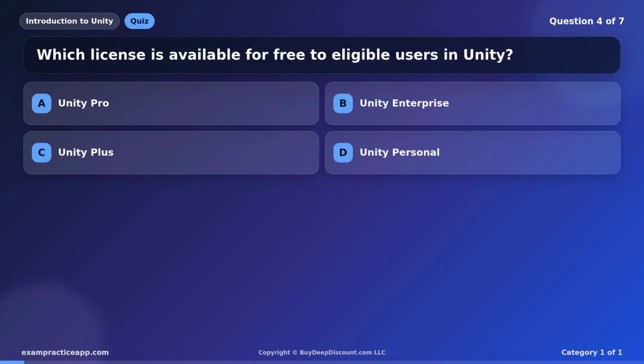Question 4. Which license is available for free to eligible users in Unity? Option A. Unity Pro. Option B. Unity Enterprise. Option C. Unity Plus. Option D. Unity Personal. Take a moment to choose your answer. The correct answer is option D, Unity Personal. Explanation. Unity Personal is free for eligible users with a revenue cap, while other versions are paid with additional features for larger teams or projects.